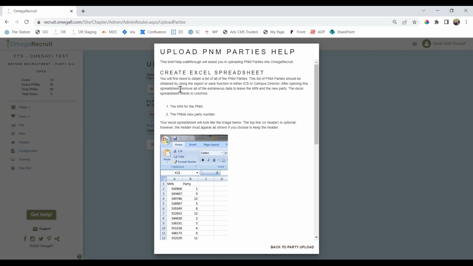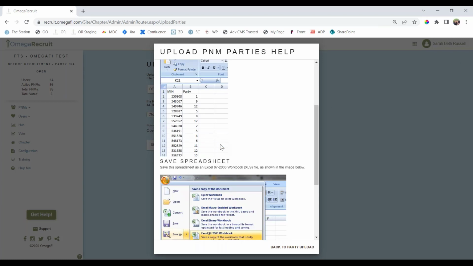This particular file is a lot less complicated than the PNM file. You just have to have the MIN and the party number. If you're downloading it from Campus Director, it's going to have a lot more information, so you'll just have to clean up that file. Again, you'll also want to make sure the plain file and it's saved as the Excel 97-2003 workbook.